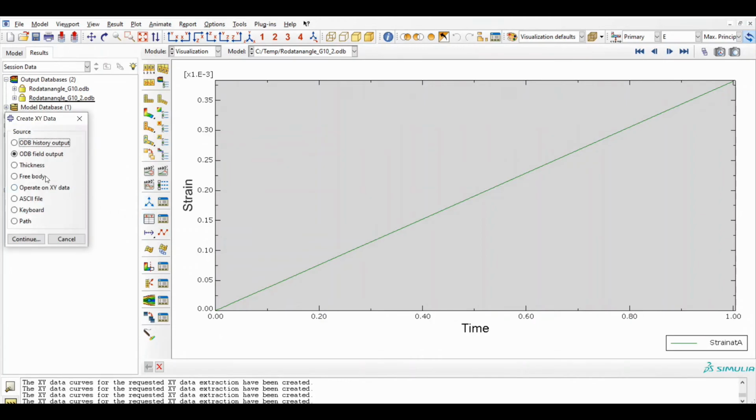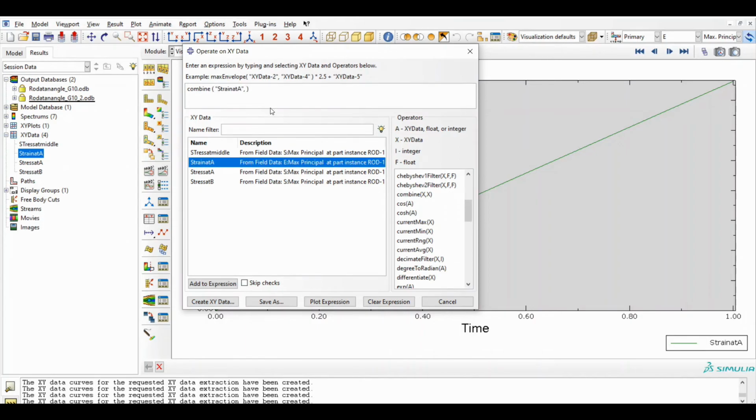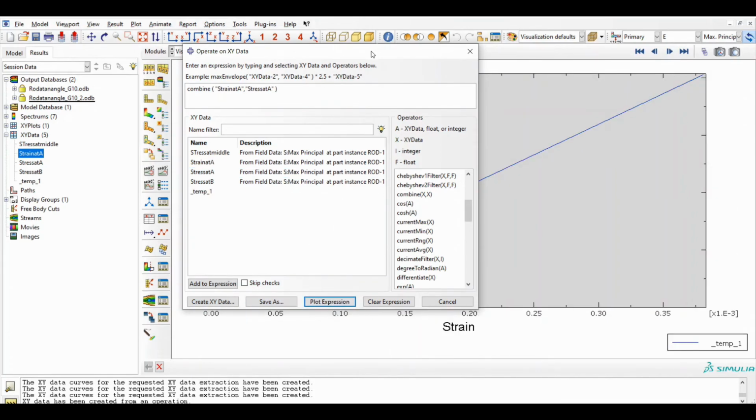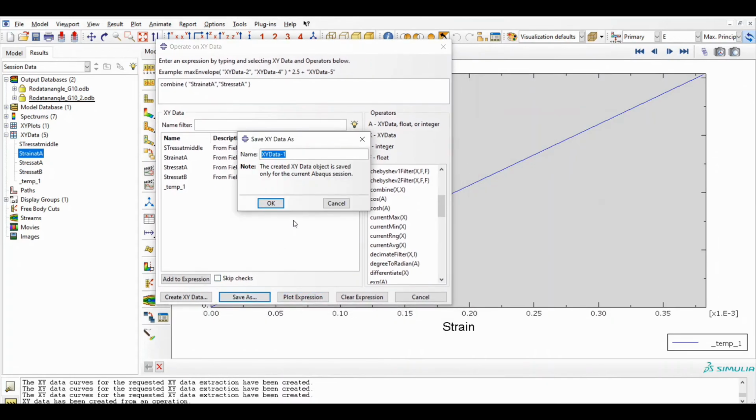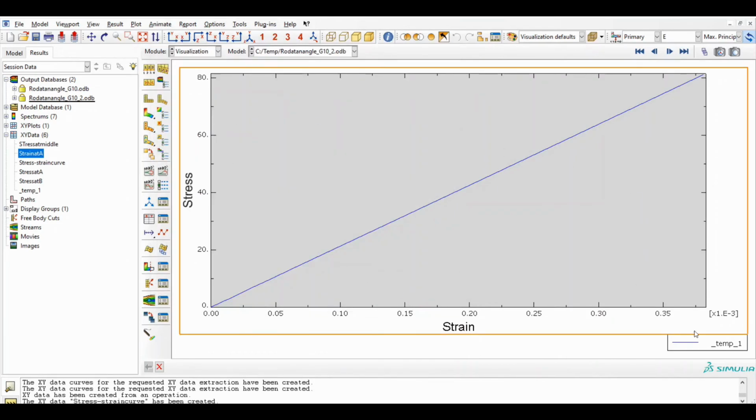Now to plot a stress strain curve, go to operate on XY data, click on combine, and you can click our x-axis, which will be strain at A, comma, and then stress at A, and then you can plot expression and see, and you can save it. So this is our stress strain curve.